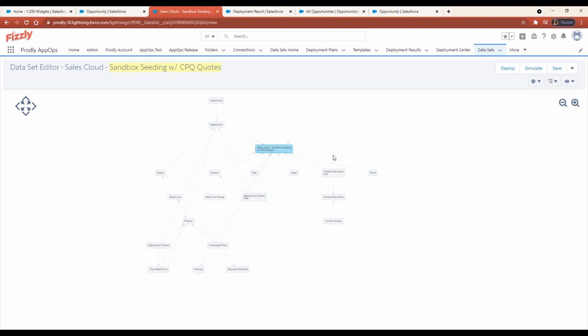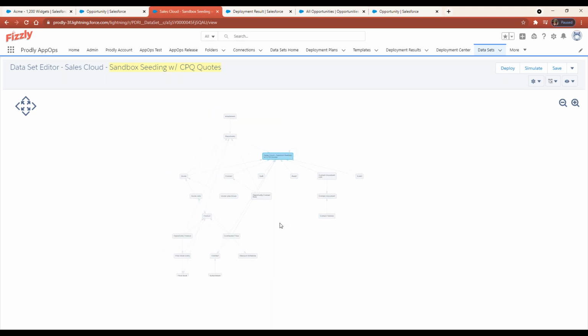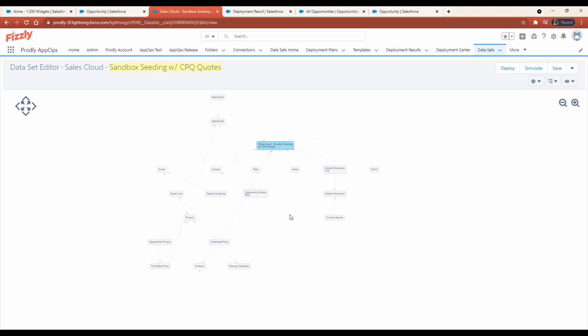So I wanted to make sure that my data set was also going to encompass those objects, just to make sure that nothing else was going to be adversely affected. So here you can actually see the scope of this data set. So best practice here on the Prodly side, I don't want to just jump into this.